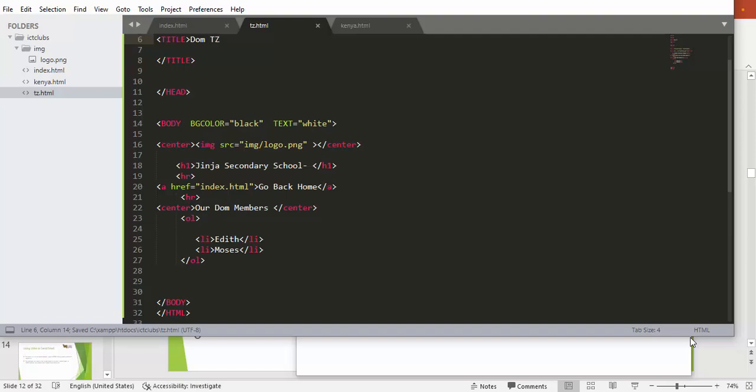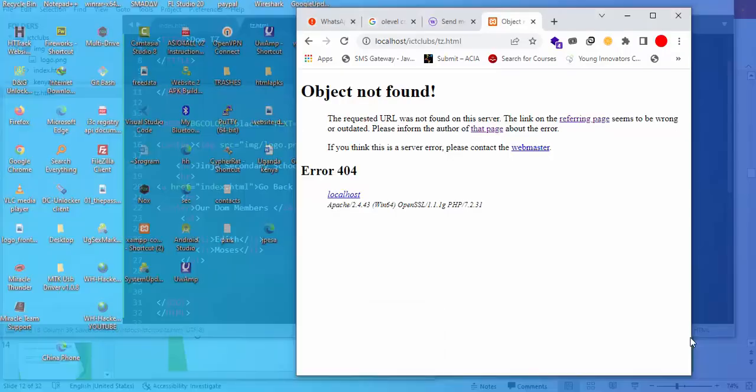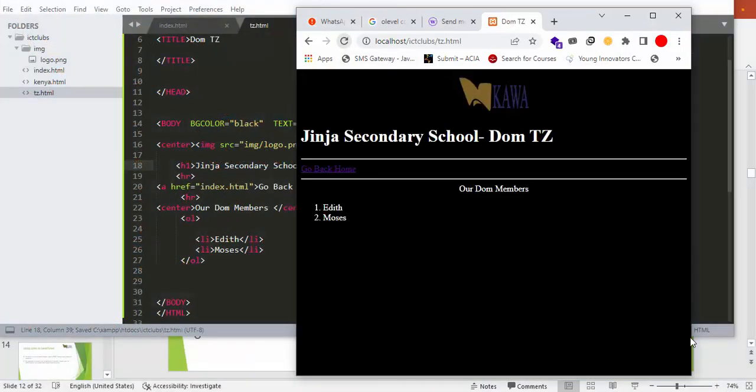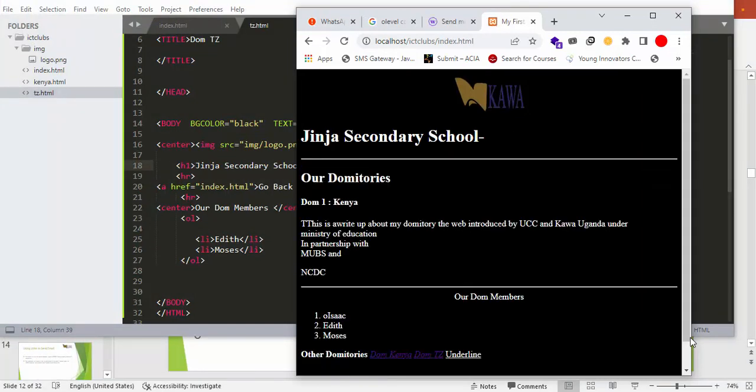So if we come and copy this, let's use the same content and say DOM tz and save. In the secondary school, DOM tz. So when the file now we put it there and you refresh here, you see just secondary school DOM tz. When I click here, go back home. Now I have DOM Kenya, DOM tz. Those are two links now.